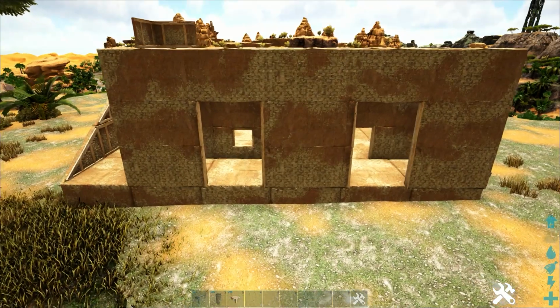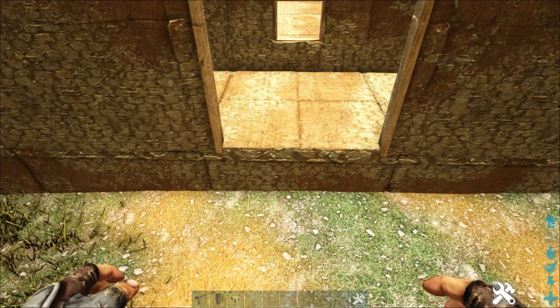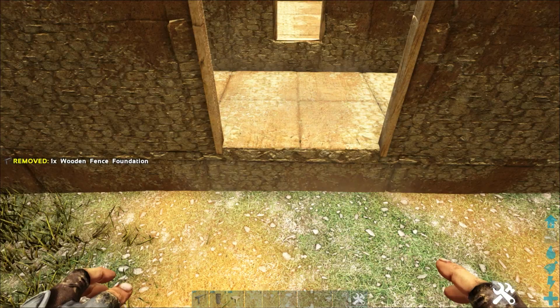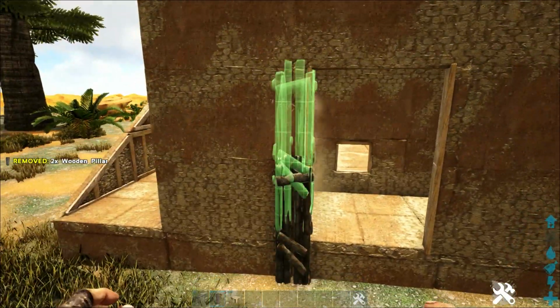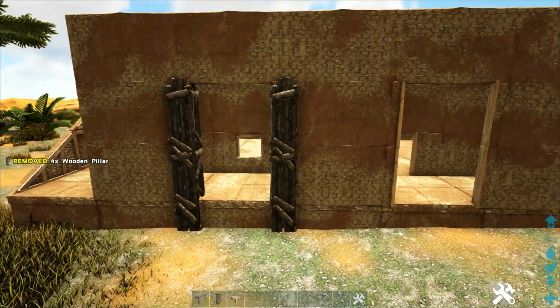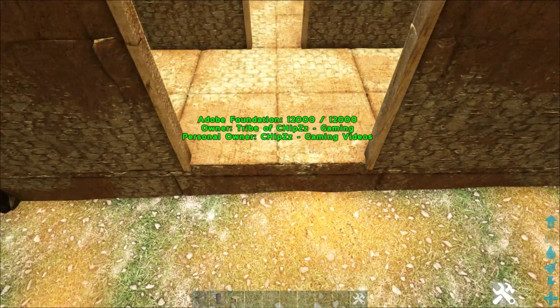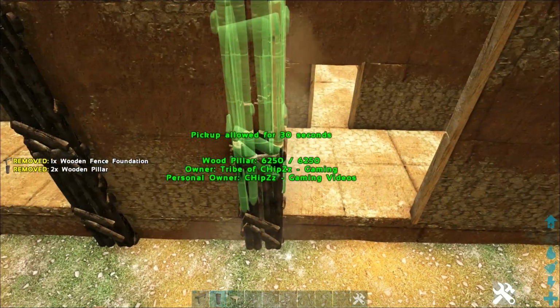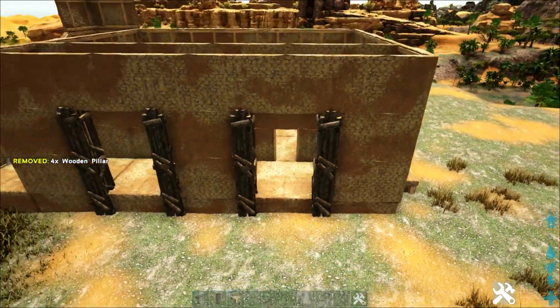Next, let's come in here to the front at our entryway, and we're going to snap a wooden fence foundation on top of this foundation right here where our double Adobe door frames are placed. So place that foundation down and then snap 2 wood pillars on each side of the foundation to kind of frame our door frame a little more. Then come over to this other door frame and we'll do the same thing. So place a wooden fence foundation on top of our foundation and snap 2 pillars on each side.